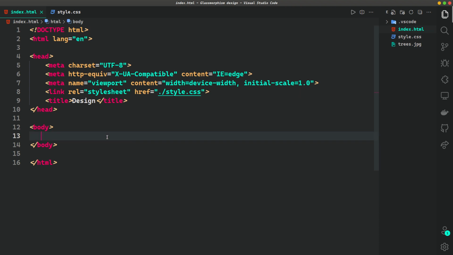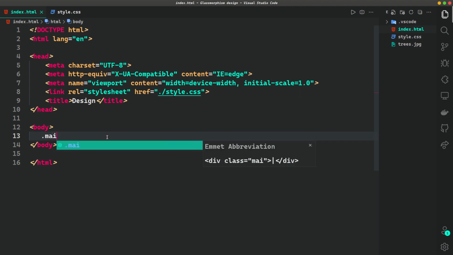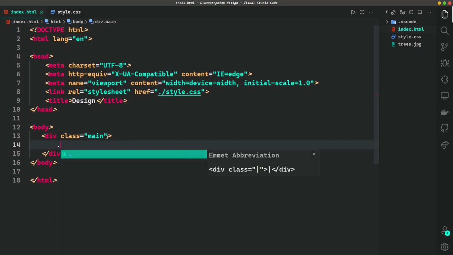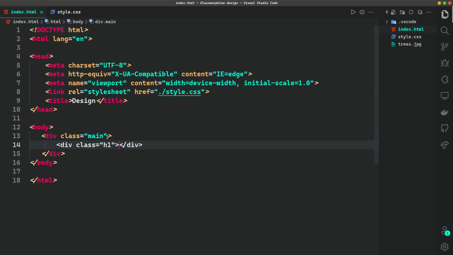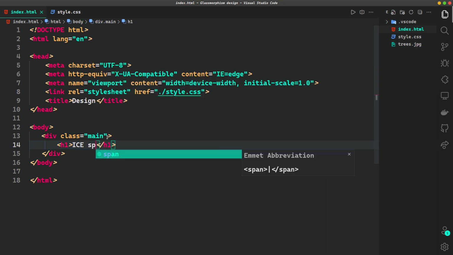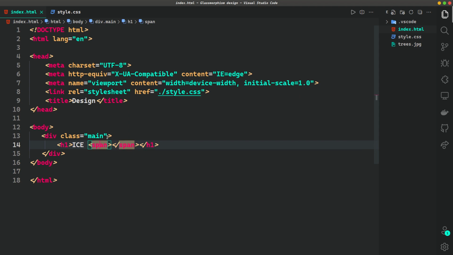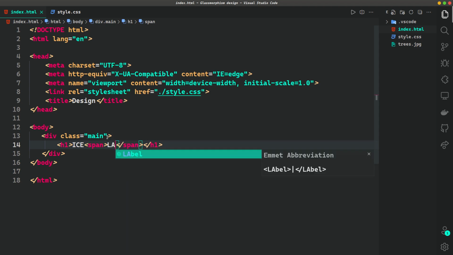So let's start coding. Inside the body I am creating a main div, and inside this main div I am adding an h1, not a class, only an h1 tag. Inside the h1 first we have the word "eyes", and I put a span tag, and I put "land" inside the span. Okay, that creates a rhyme.